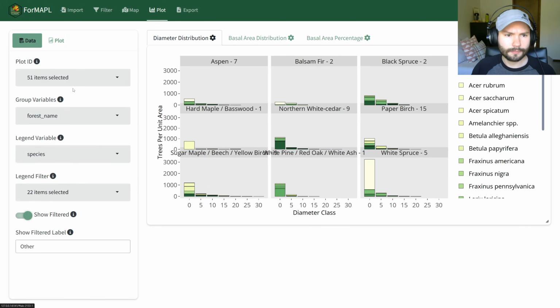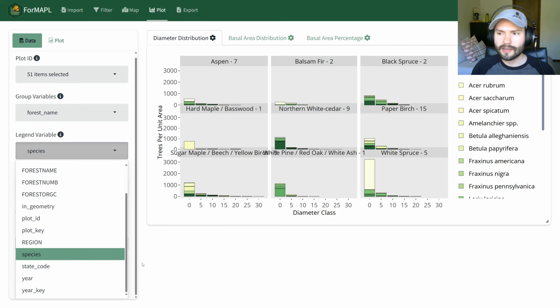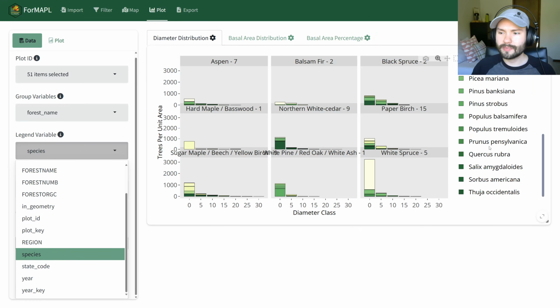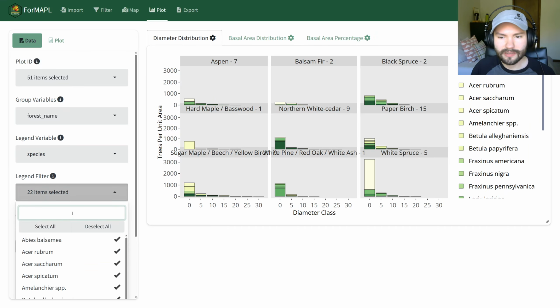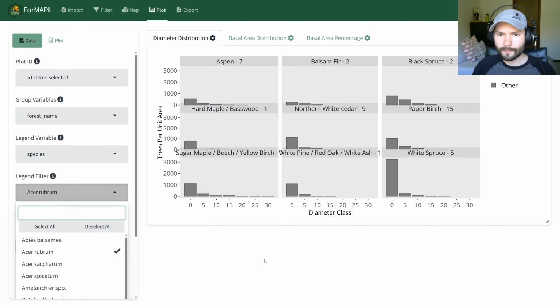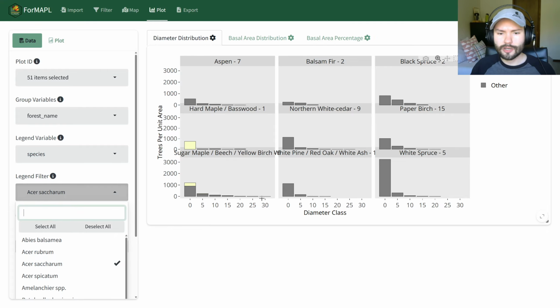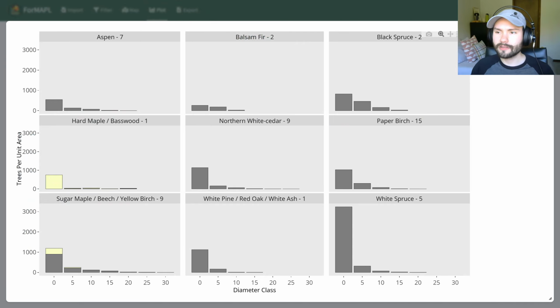So going back to the data, we can also filter our legend variable. By default, we show our species. So this is going to color our variable by species. And we can filter these as well. Let's say we only want to look at red maple, for example. We can go ahead and select red maple. That's actually not a good one because there's very little red maple. Let's do sugar maple. So here we can see in yellow we have sugar maple, and everything else is classified as other.